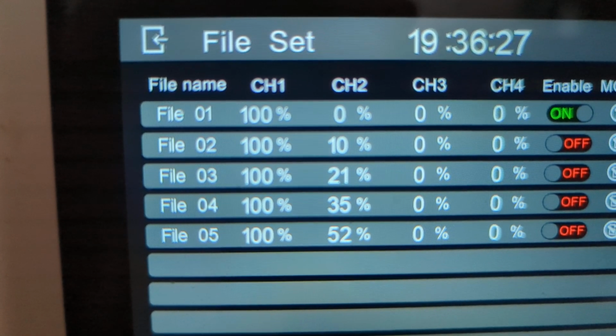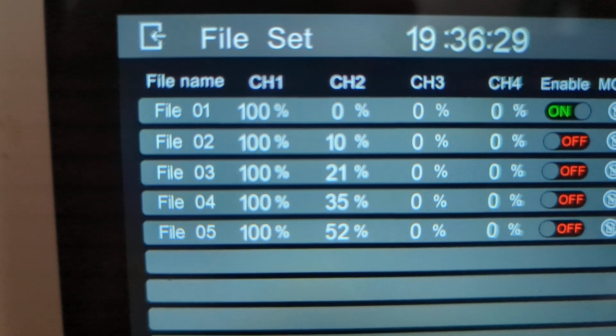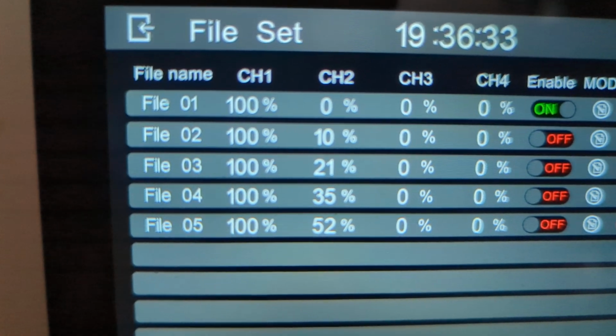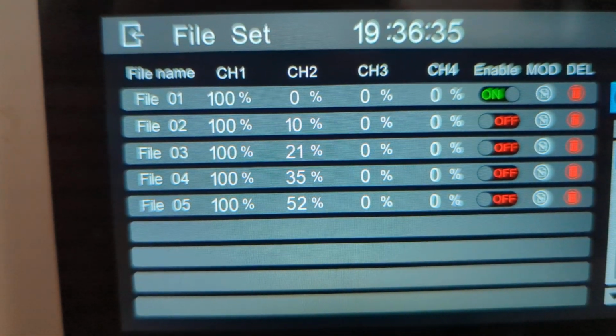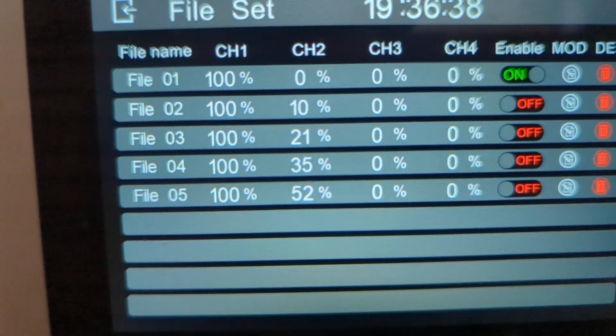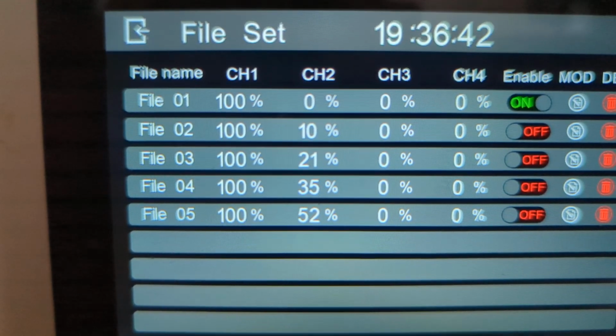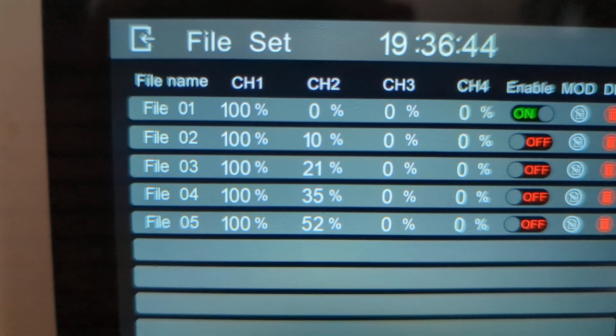So file one, you see it's got 1 through 5, the first channel is at 100%, and the only thing that changes is the second channel. 3 and 4 are shut off because we're doing a Voyager, and we only do two channels on this example. But if you were going to do a 4 channel, you could put those values in 3 and 4 as well.